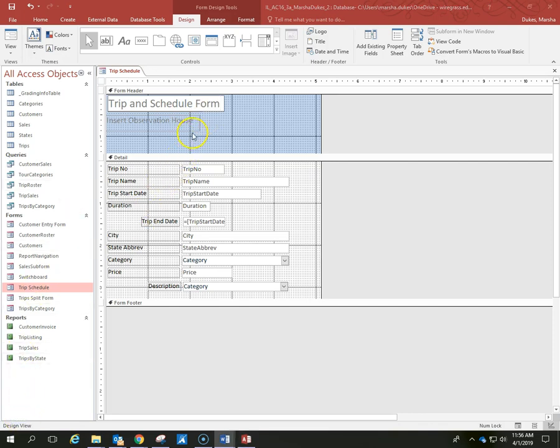Next, they want us to delete the insert observation house label. So when you click it so that you have the gold bar surrounding it, all you have to do to delete is just hit the delete key on your keyboard, and it will remove it from your form header.